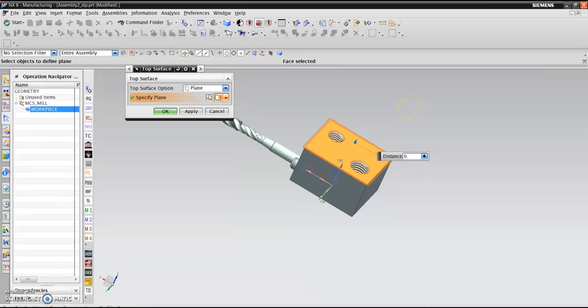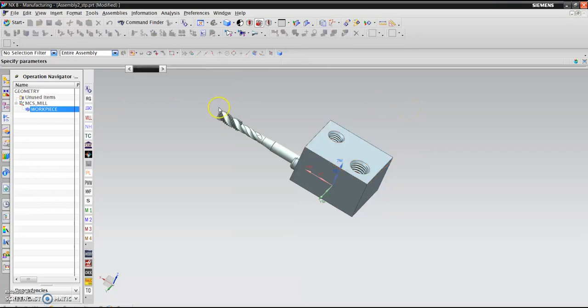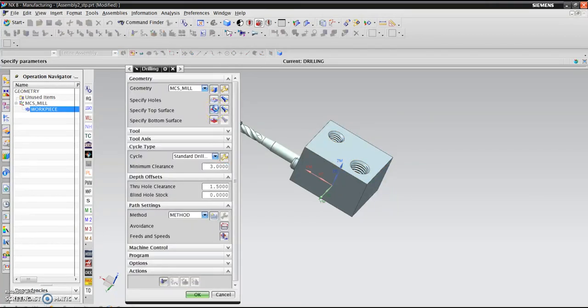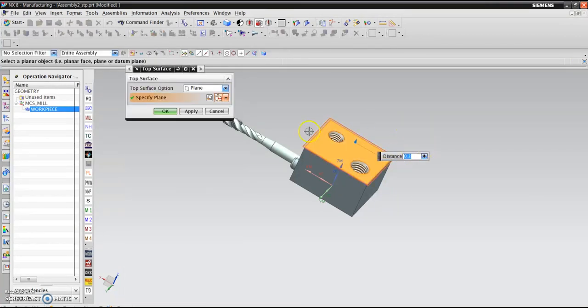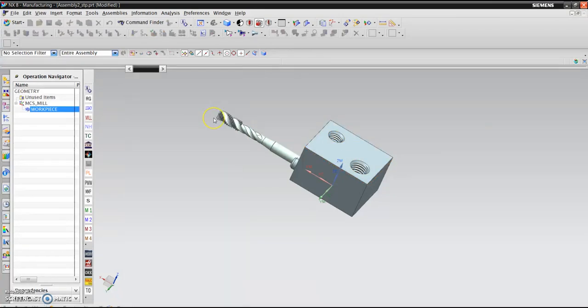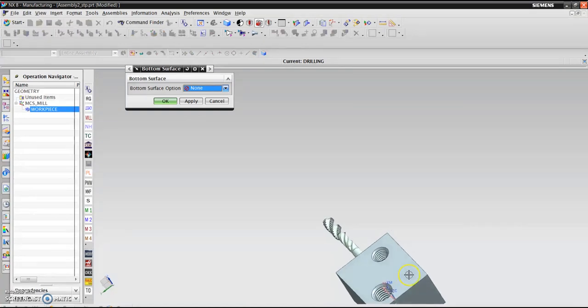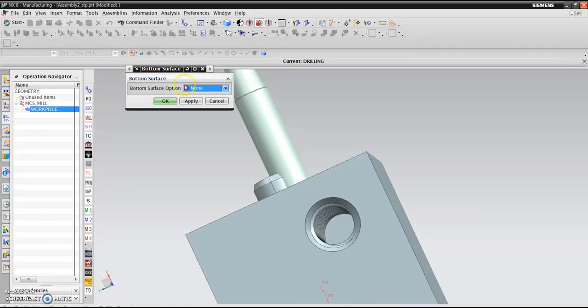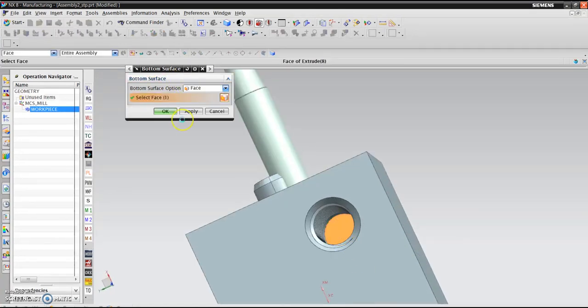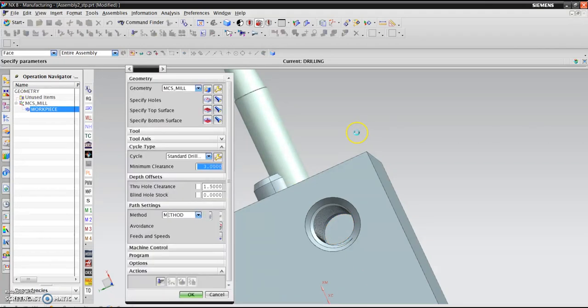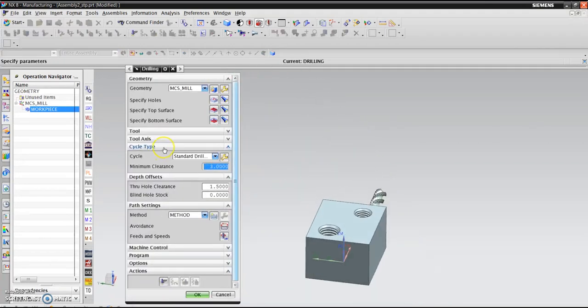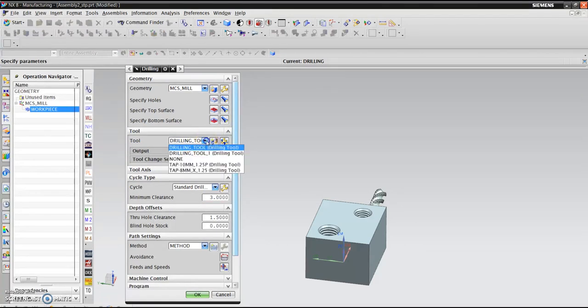Give it a 3. Okay. Right. Okay, tool, select the drilling tool, change settings, standard drill.